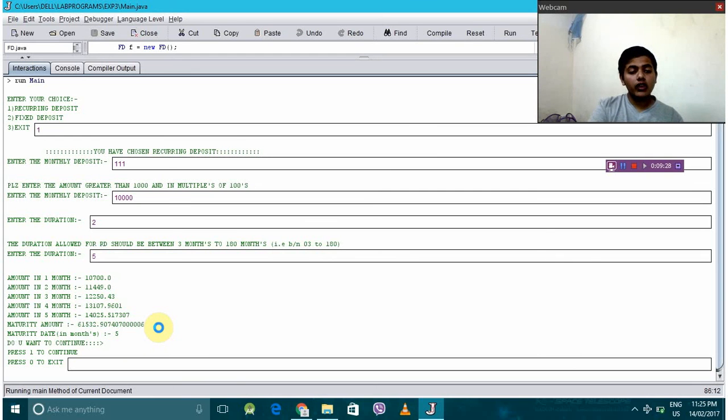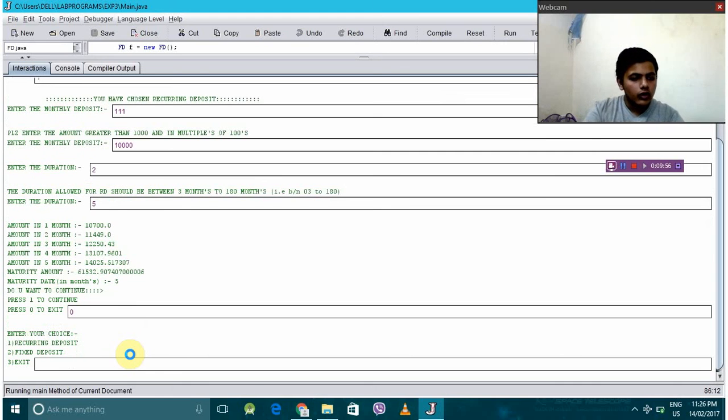And the difference between FD and RD is that in RD every month you should deposit that particular amount, but in FD you should just deposit it once, and after the amount becomes mature, the bank gives you that amount. Now it's asking whether we want to continue or not. I'll press 0. So now it's asking for RD, FD.